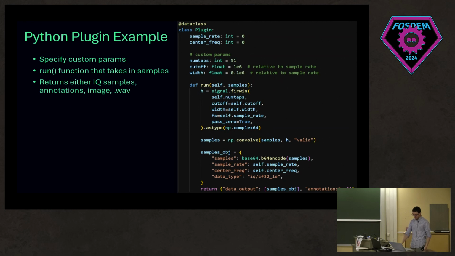So as far as how the plugins look, the Python-based ones, we try to make it as easy as possible to create a new one. This isn't the actual REST API. This is just how you would make a new Python plugin, and then you would use an existing server code that we already have. So you can see you have to specify your custom parameters, and then there's a run function where you're given the samples, and you have to return several different data types.